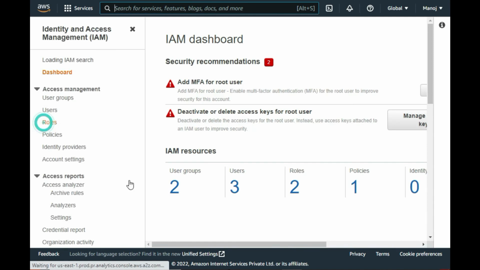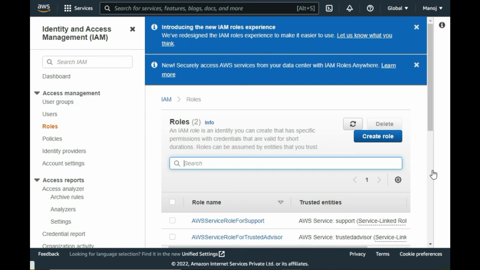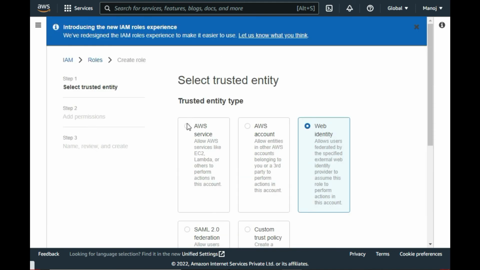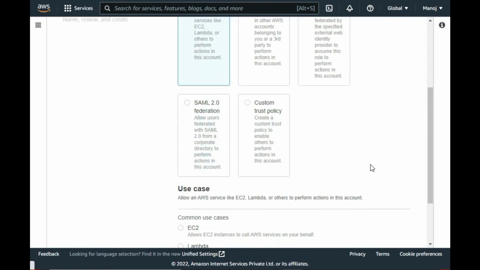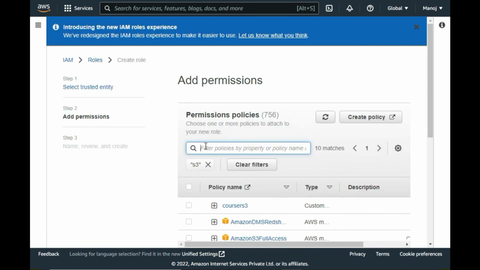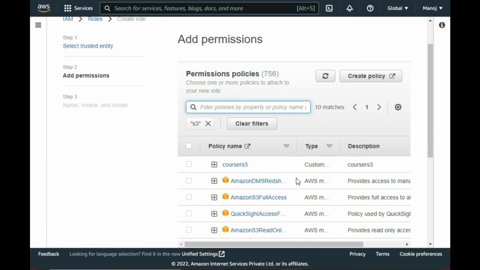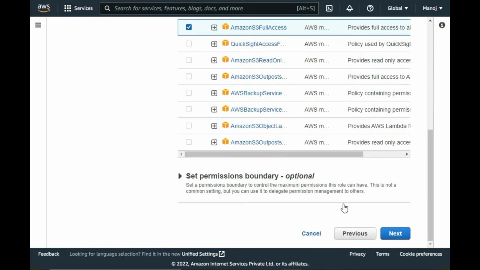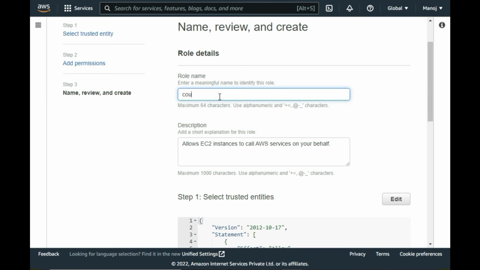So if you log in to the console and go into IAM, you can see the roles. If you create a role, it will ask which type of entity to choose from. You can choose an AWS account or web identity. Here you will choose the AWS service, and we create the use case for EC2. So we are going to give the S3 full access. Name it as Kausa EC2 S3.